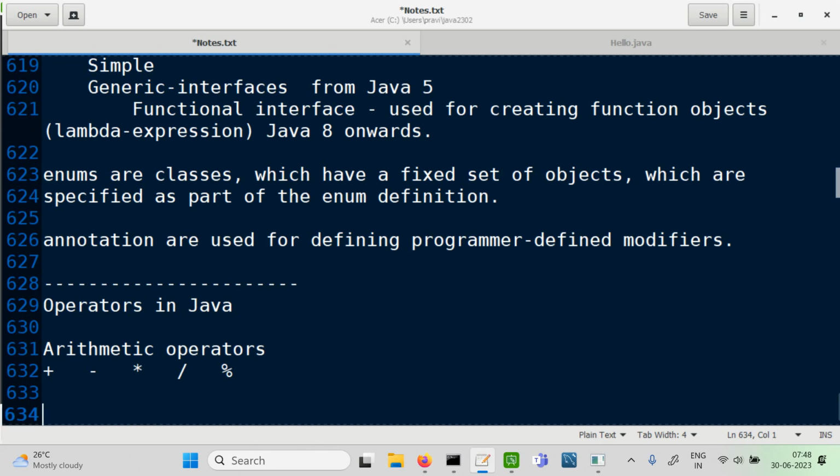Now, one important thing about Java: these operators would work for which types? All numeric types. It's not available for the Boolean or the reference types.